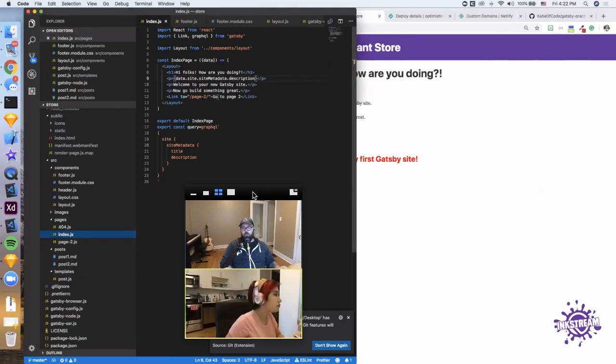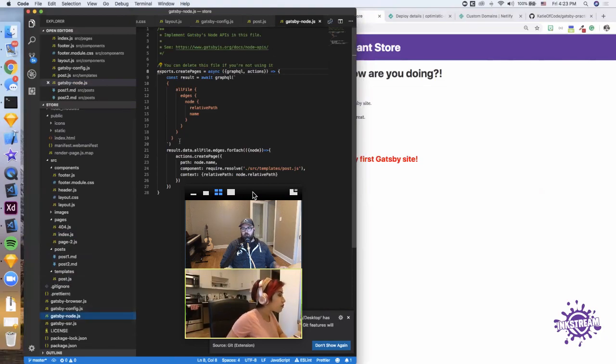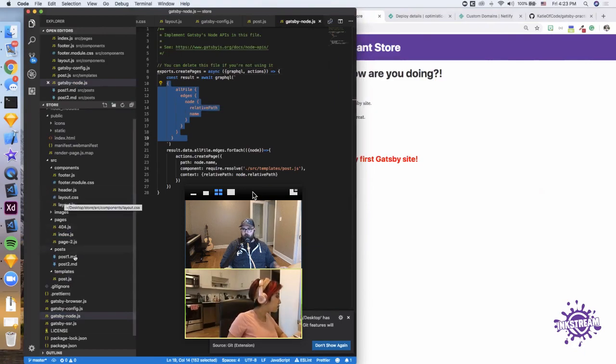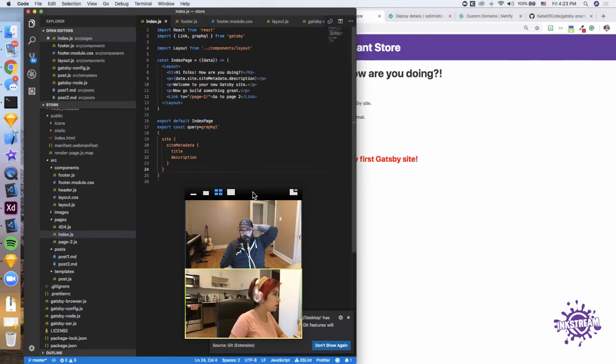So go ahead and get that allFile query out of your gatsby-node. But just the query, not the GraphQL part. Yep. And then in your index.js, you can put this right next to the site query, inside the same set of backticks. And then delete lines 25, 26, and 27. And so now you get one data object, and it's going to have data.site and also data.allFile.